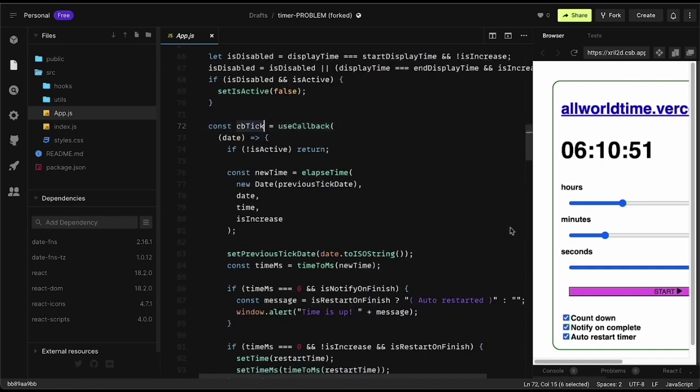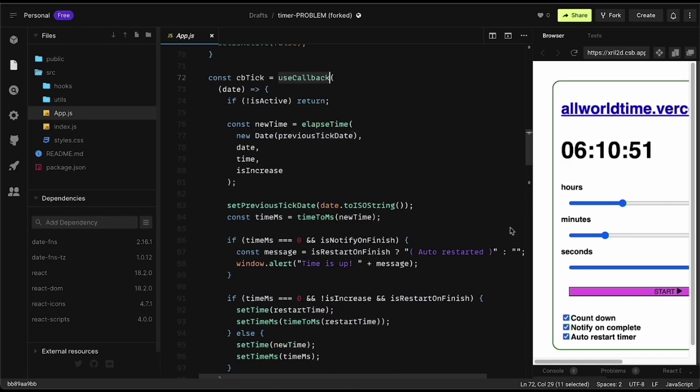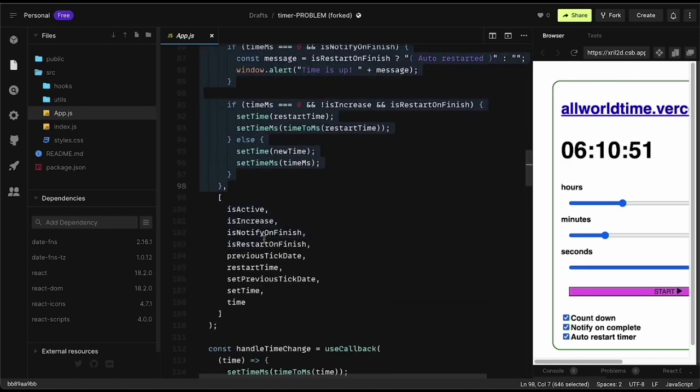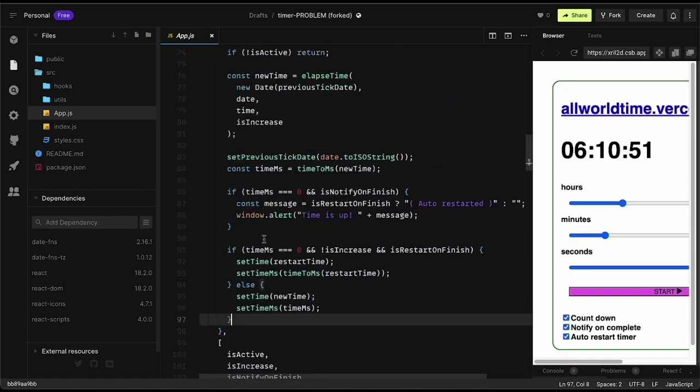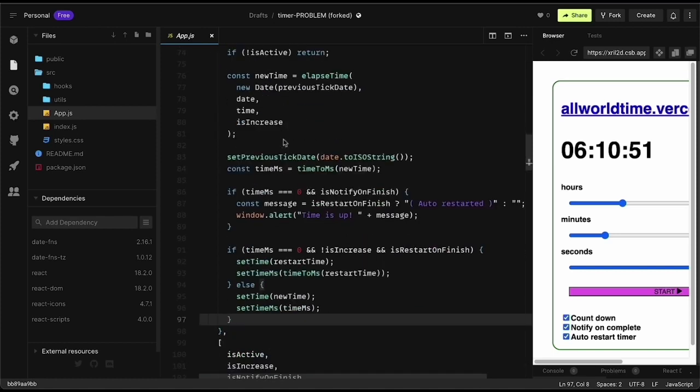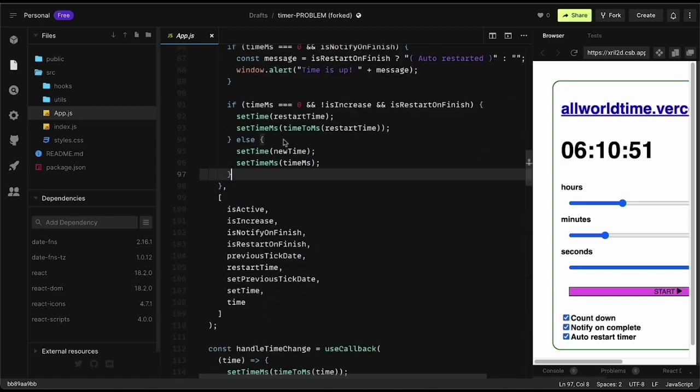And we have this CB tick, which is using a useCallback hook, and it's quite long. So that also might be something we want to look at extracting, but for now, just know that roughly every half a second, this function gets called to ask, what's the difference between the time when I was called last and this time, and do I need to increment my clocks at all?